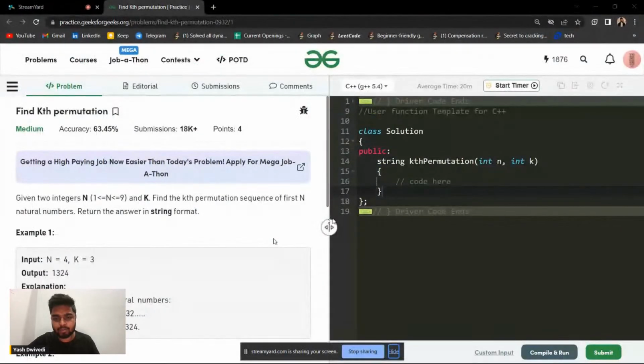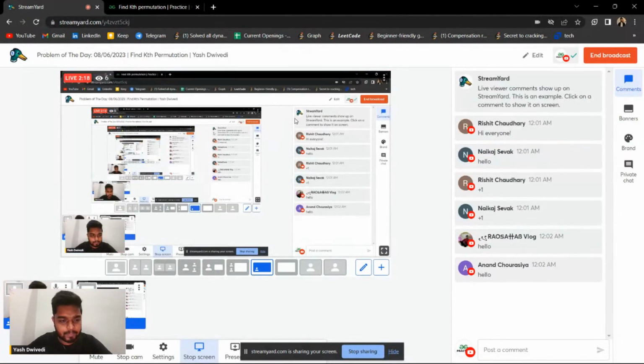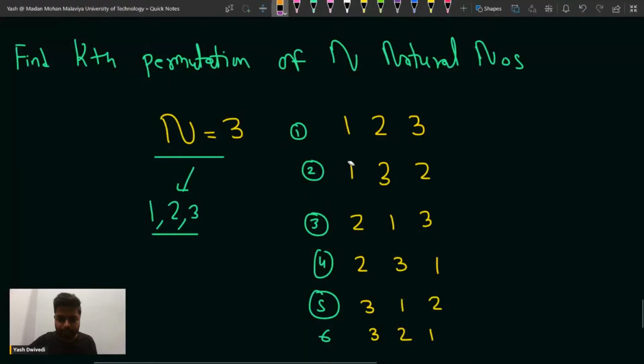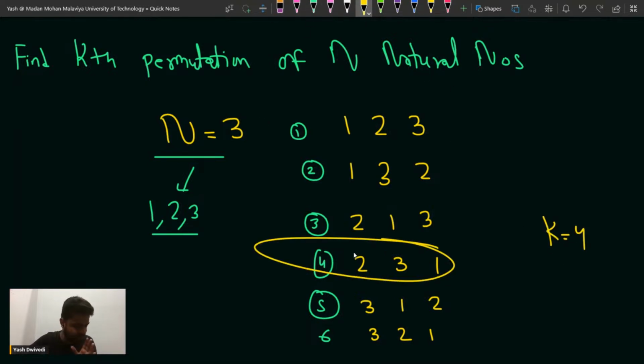Is this part clear to everyone? Please write yes in the chat. You will be given a particular k value and you have to return the Kth permutation. So let's say if I give k value as 4, then you have to return this fourth permutation here. That is the thing. Okay, Anand Chaurasia and Roaster and Naikaj and everyone is clear.